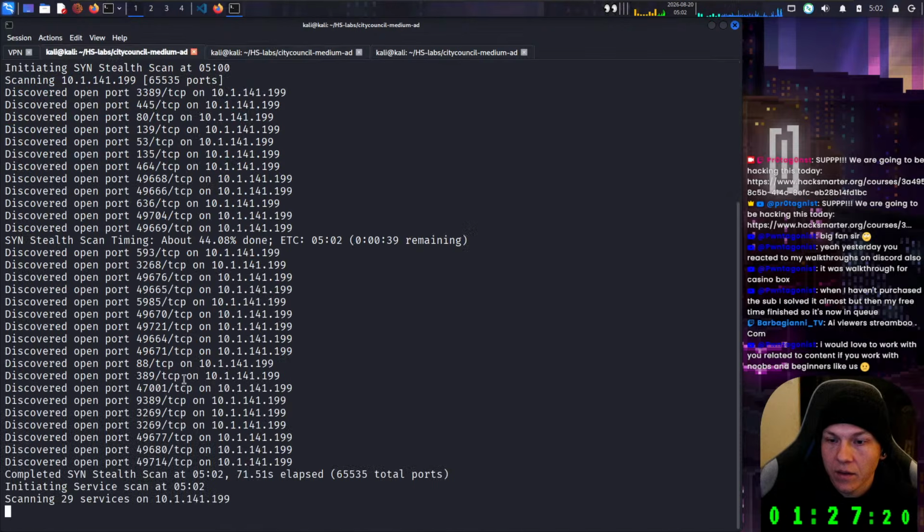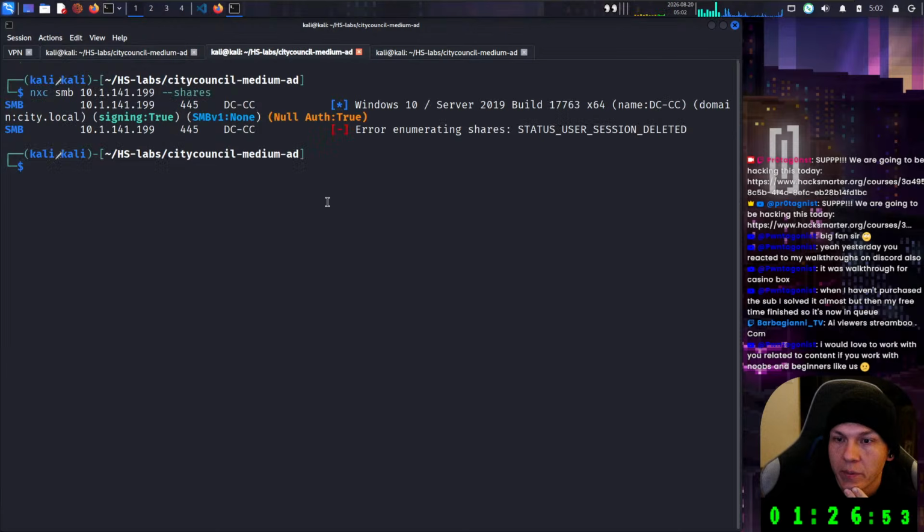How's our scan going? We have a ton of very standard ports. We also have port 80. Usually on a domain controller, if port 80 is open, then it might be a web enrollment port for ADCS. So we might have that, which may give us an easy win. But seeing as this is a medium machine, we may need to do a little bit more than just this.